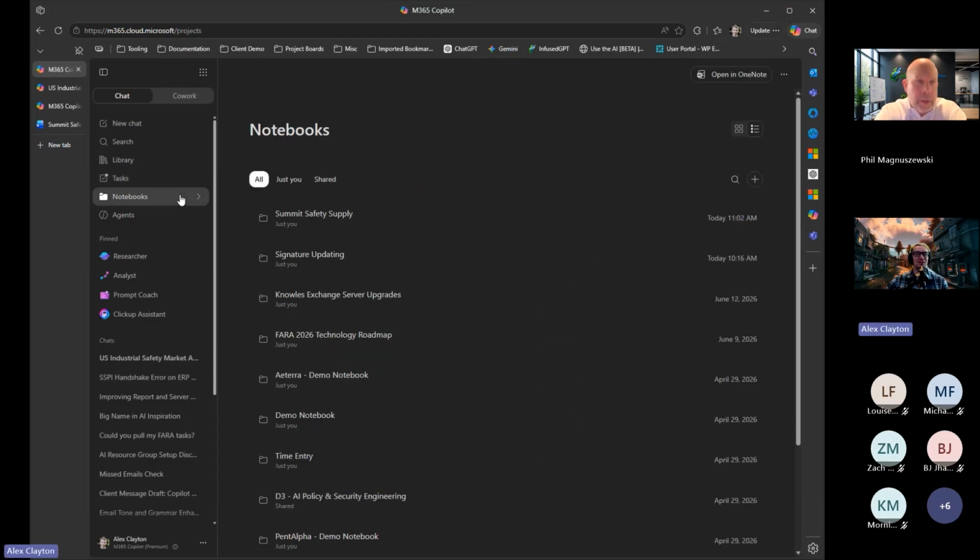Notebooks I'll touch on, but these are essentially a spot where you can collect chats and documents together and have a working space over multiple things that's durable, rather than chats, which tend to be one-off jobs. They can also be expanded into what's called a Copilot notebook, OneNote. It's like Copilot mixed with OneNote. Microsoft's been changing it a lot recently.